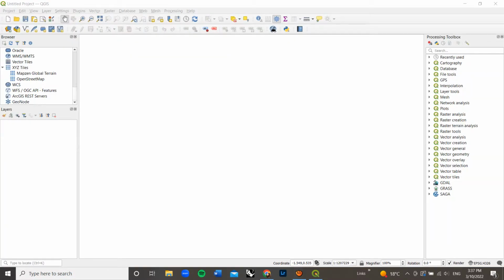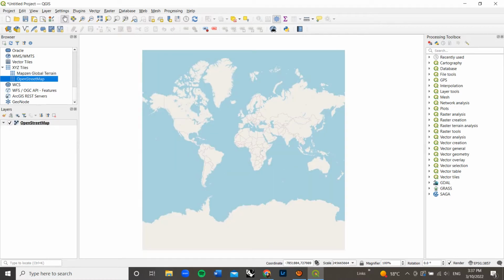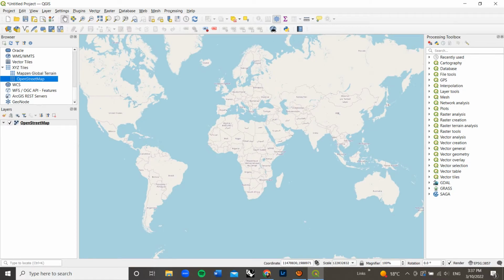So the first thing you want to do is to head over here to this side panel. You want to pull OpenStreetMap onto the layers panel, and this opens up the OpenStreetMap in your interface.